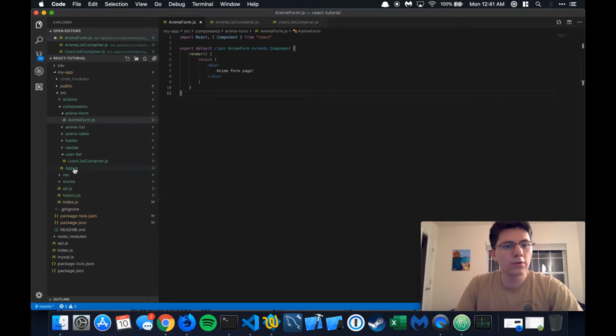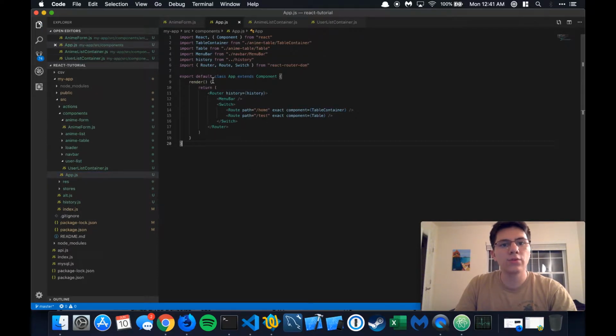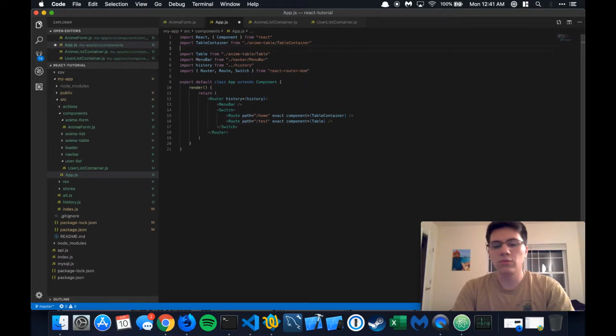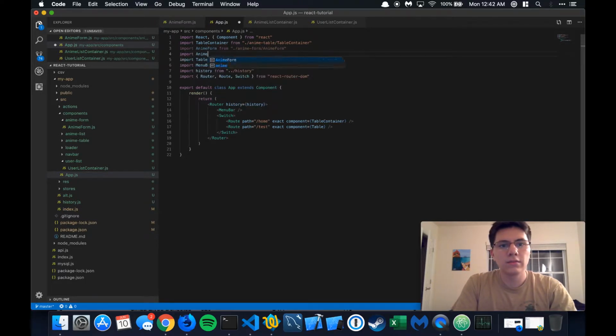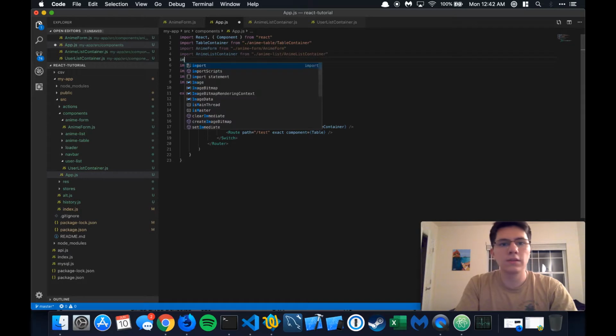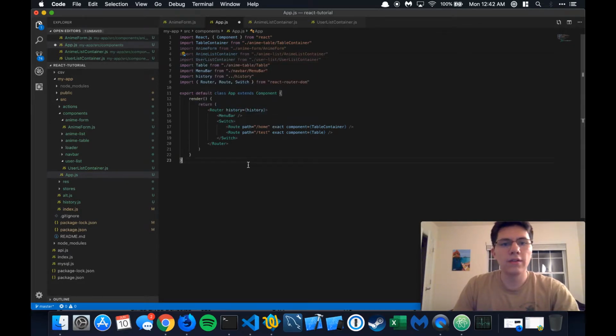Okay, and now we're going to open up our app.js file, and we're going to start to use those components in our different routes. So let's go ahead and define those. Right at the top, we're going to start to import the files that we just created. Let's import AnimeForm. Let's import AnimeList. And let's import the UserListContainer. Okay, so now that we have all of our imports added, let's start to create our new routes.